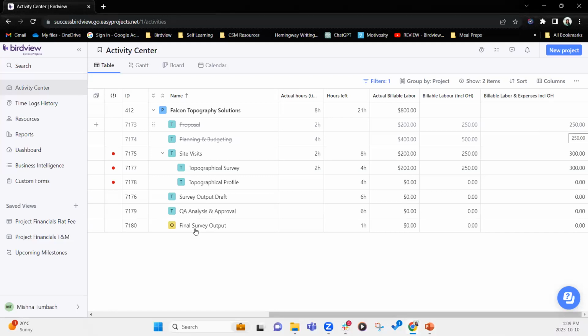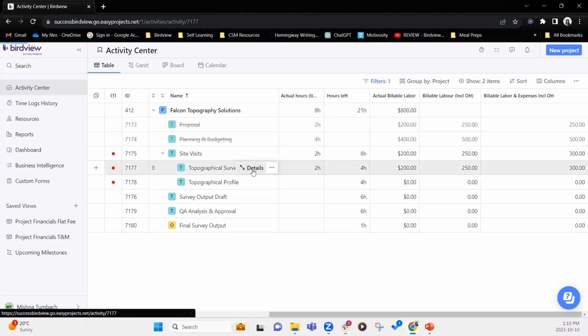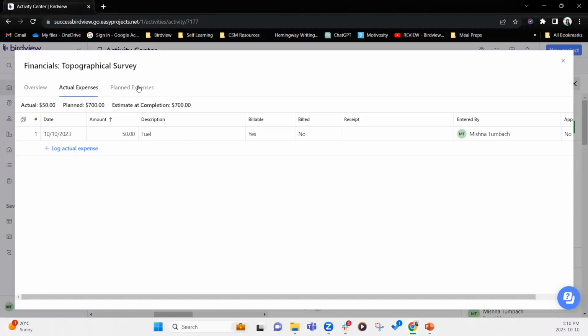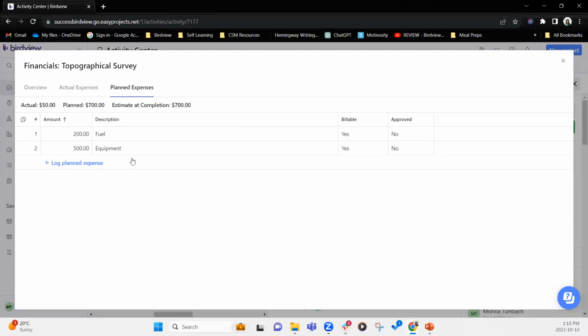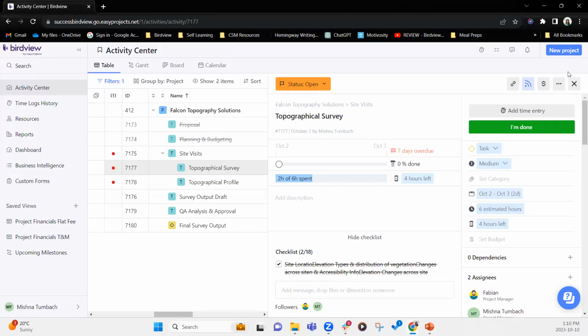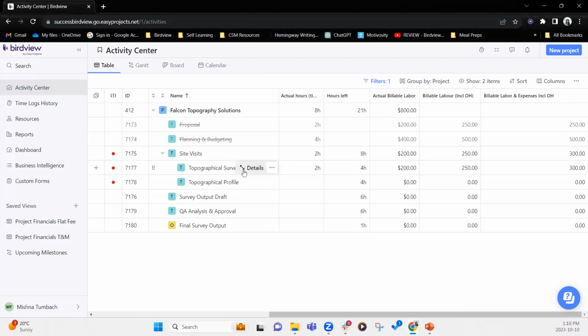Now, what happens if, let's say, we take a look at the topographical survey, click on the details, and I'll go into financials. Here, as you'll notice, I have added some planned and actual expenses. So note that we have $50 of actual expenses under this task. So if I close out of here and close out of there, you will notice that topographical survey has $300. So that is 200 plus 25%, so 250, plus the $50 in actual expenses incurred.